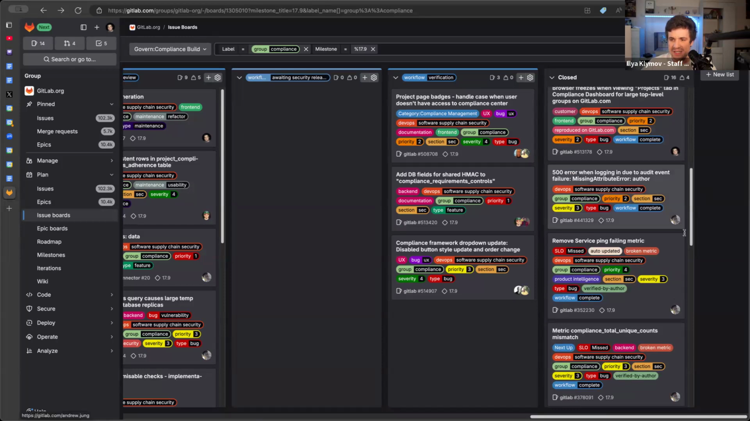Another one is having a 500 error when logging in due to audit event failure, missing attribute error author. I believe this is pretty self-describing.